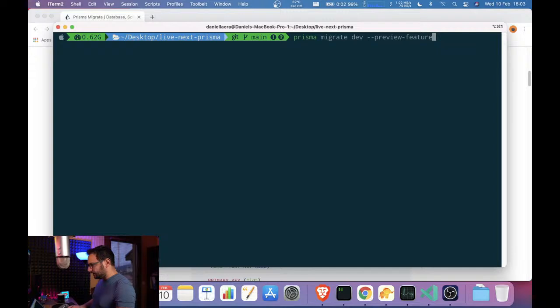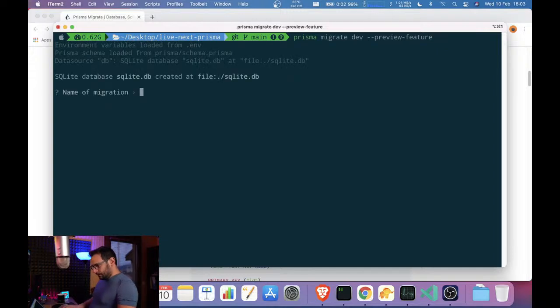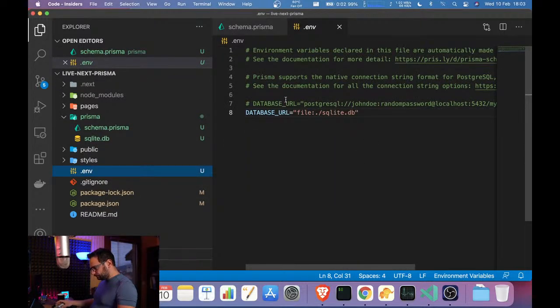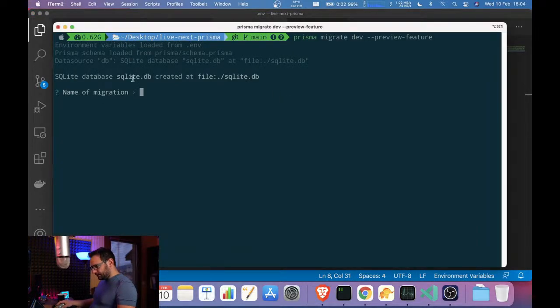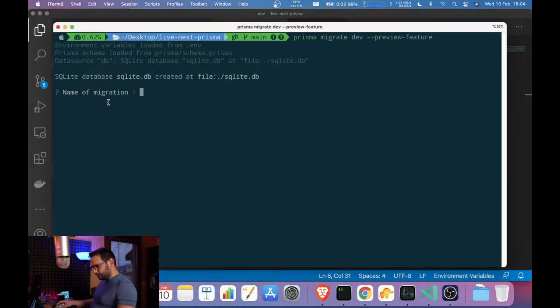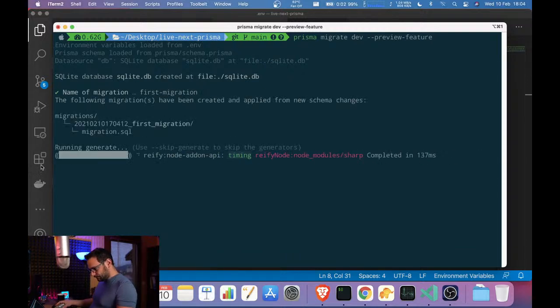So prisma migrate dev --preview-feature. Okay, so it's gonna read the environment variables from the env, it's gonna create SQLite.db locally here, as you can see. Name of migration, first migration.